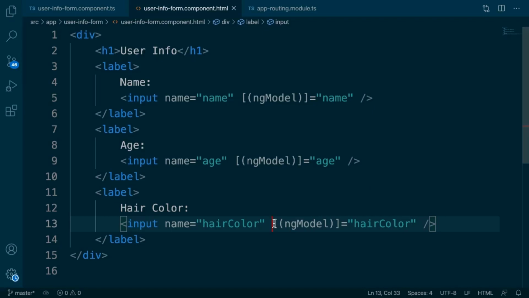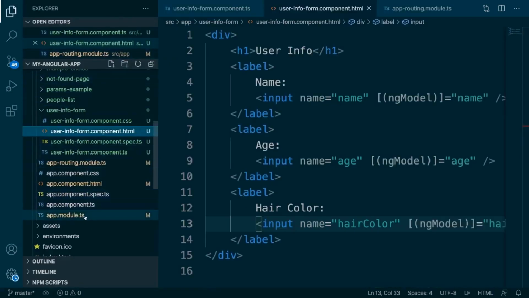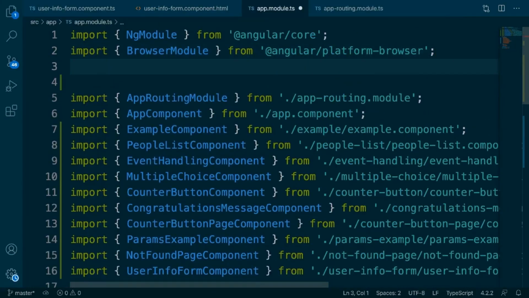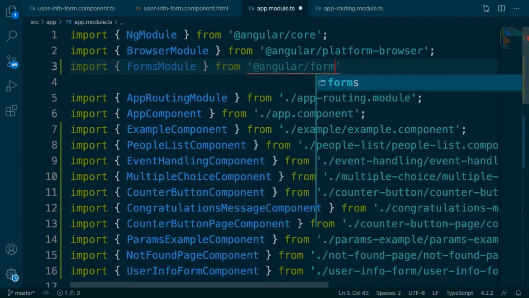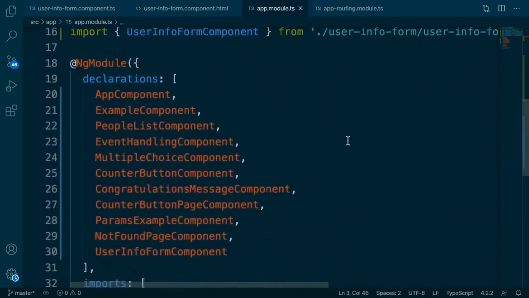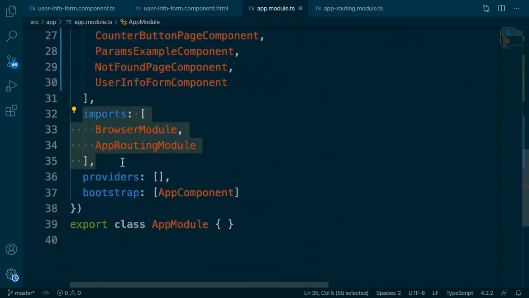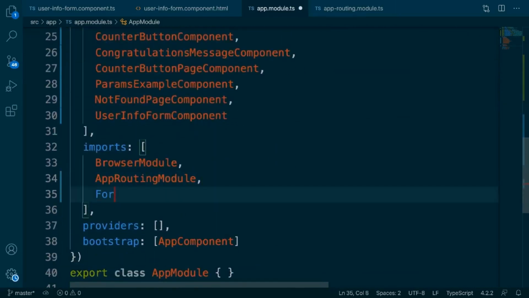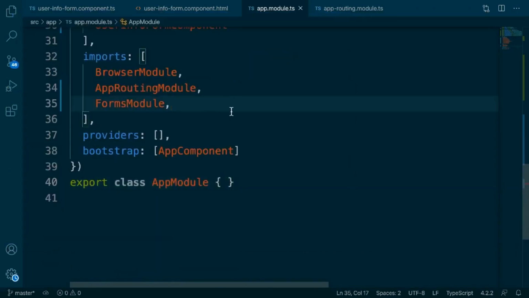Okay, and in order to make these work, as I said before, we have to add a special forms module to our Angular project. And this is the first time we're going to do something like this. What we need to do is open up the app.module.ts file, and up at the top, we need to import something called FormsModule. All right, we're going to say import FormsModule from @angular/forms. Okay, and once we've done that, we need to go down to our imports inside this NgModule decorator here. We need to find imports, and to the bottom of that, we're going to add FormsModule. And that's really all we need to do in order to make this work.